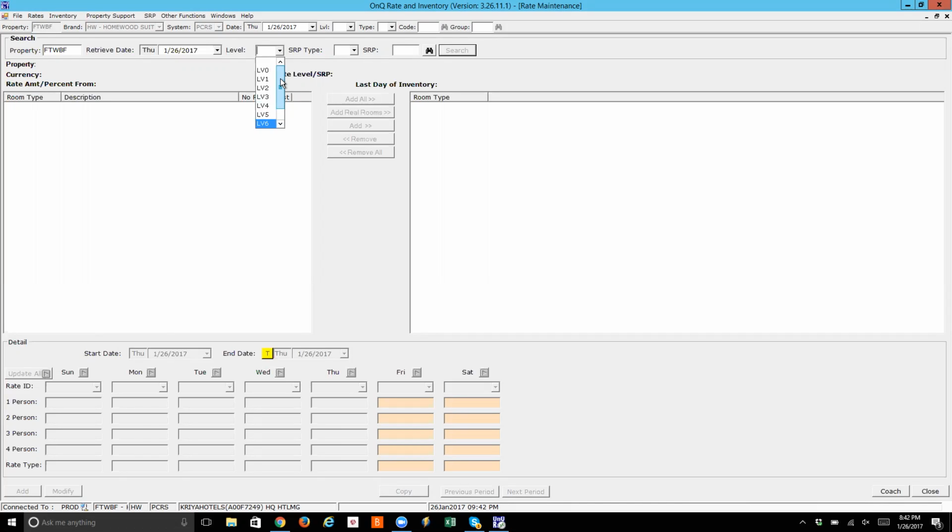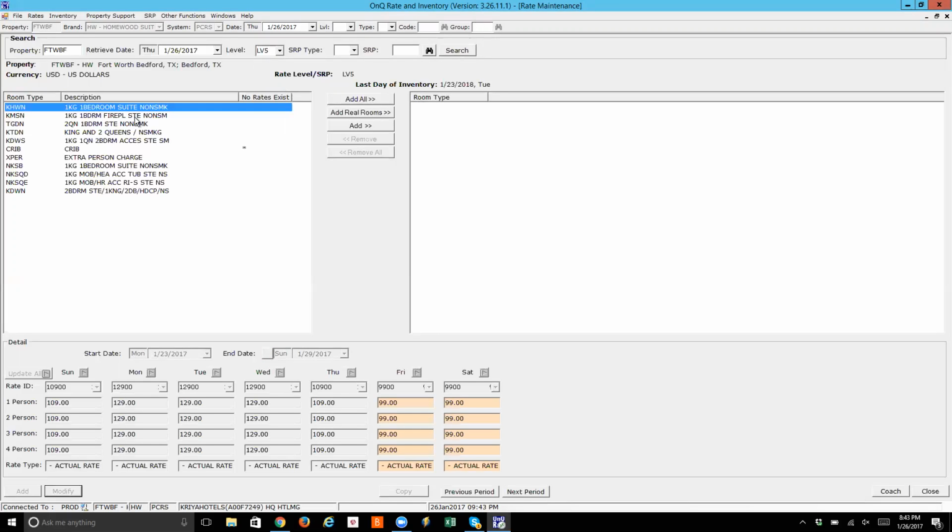I think that's LV6, and then LV7 is 14 nights or more, I think, and then LV8 is 30 plus. But LV0 is going to be your highest rate level, and then LV5 is going to be the lowest one based on the ones that you're going to be using from day to day. So I'm just going to go to LV5, and then here you can hit search. And then up here you'll see all of the room types at the property.